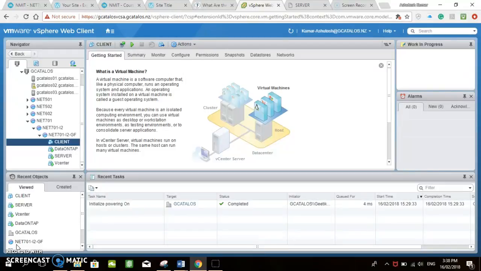Now we will see lab 3, that is working with virtual machines. In this lab we are going to create a virtual machine and install the guest operating system in that virtual machine, and we will also see how to identify that virtual machine by using the statistics. In this lab there are 3 main objectives. The first objective is to create a virtual machine in our ESXi host.